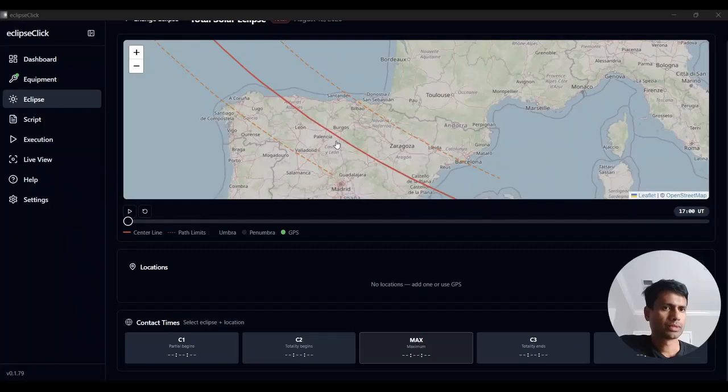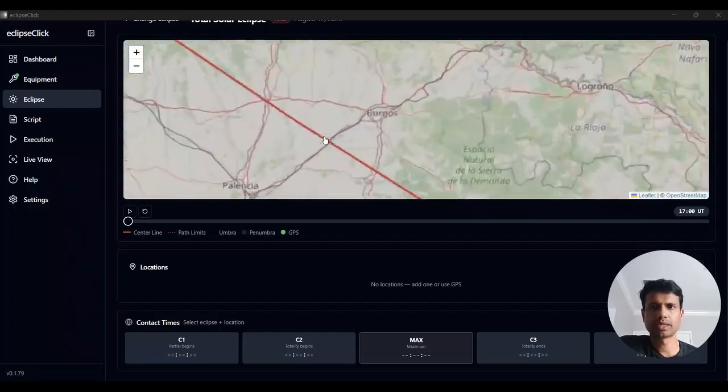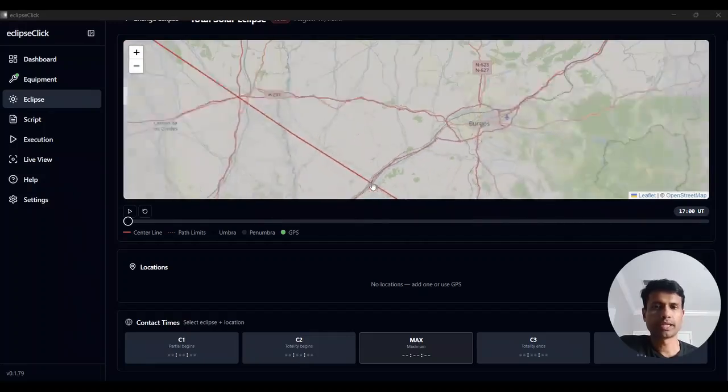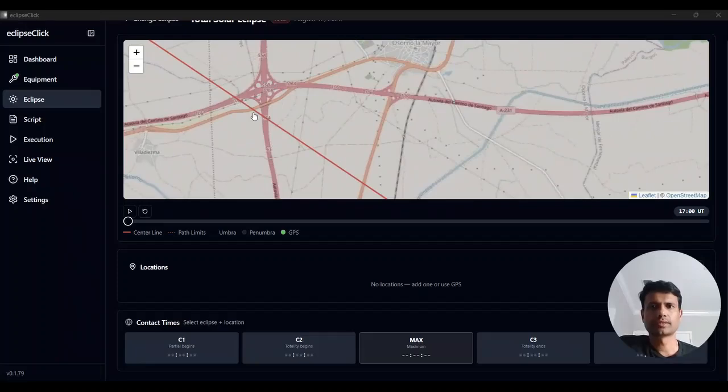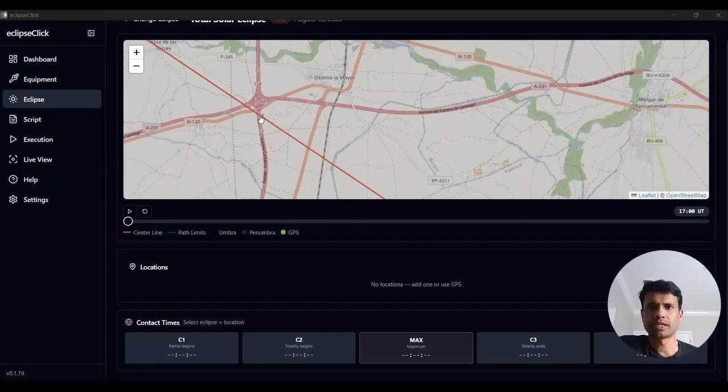So there are many ways to add a location on the Eclipse tab. First and the most intuitive way is to click on the map. Let's say I want to pick a location close to the center line. So I want to go here and I want to pick this location. And I have no idea whether it's practically possible to do it or not, but oh, this looks nice. This is a nice little intersection, which is pretty close from the center line. So I'm going to pick this location, right? And I'm going to click on Add Location.